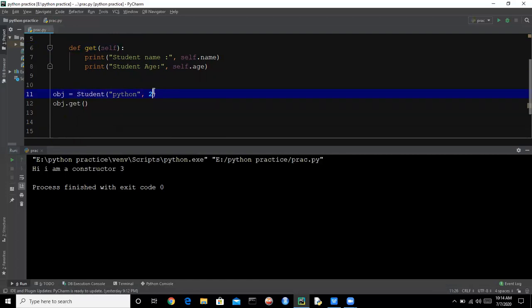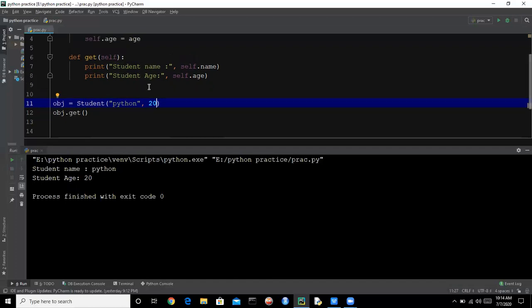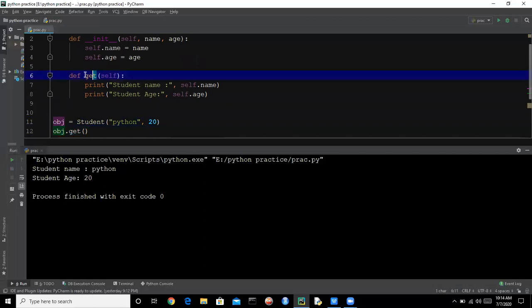So let's create this and get the output. Here it is saying student name Python, student age 20. We have created the object and now we are calling the get method of obj, that is an object.